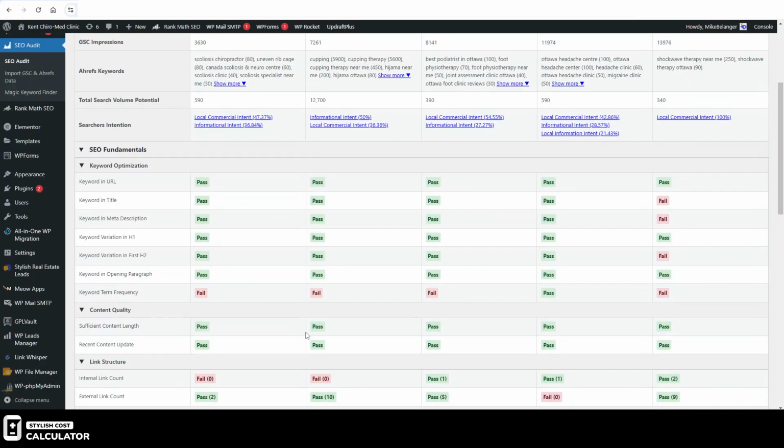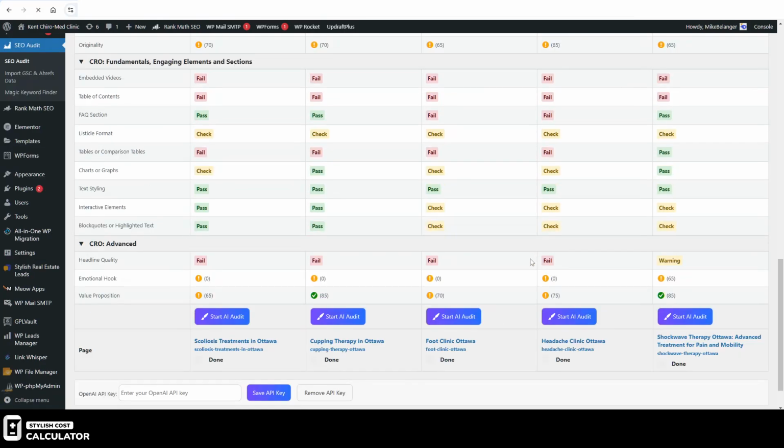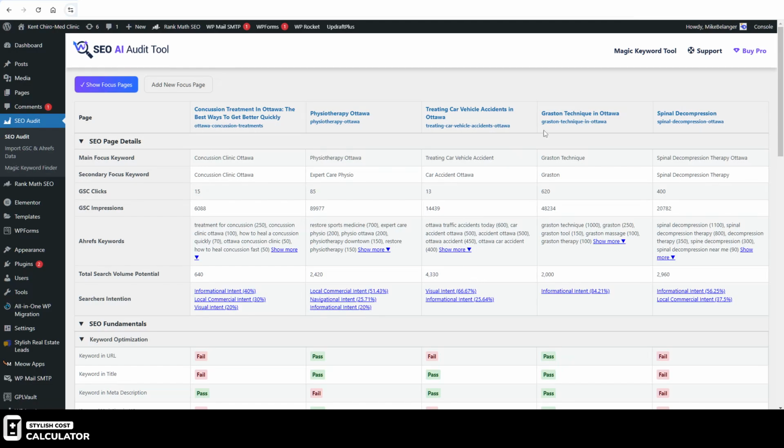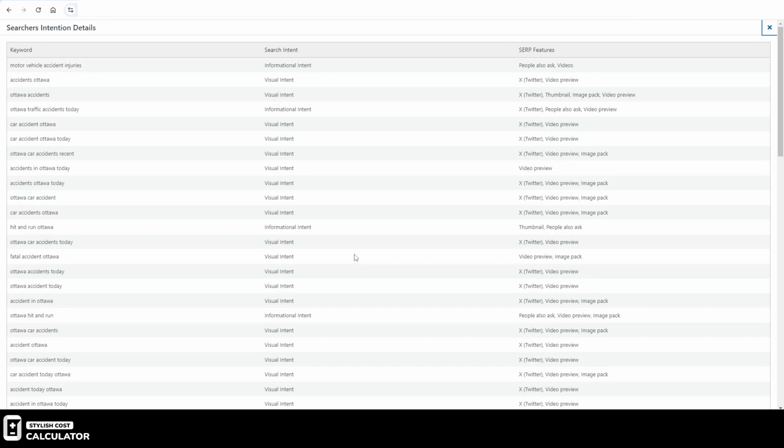The other day I was looking at a page, right here, for example, treating car accidents. This is a physiotherapy clinic, which is a client of mine, and they like treating people who've been in car accidents because that's their specialty. So, what I realized through my search intent algorithm is that most of the keywords are visual intent or informational intent, and they're not local intent.